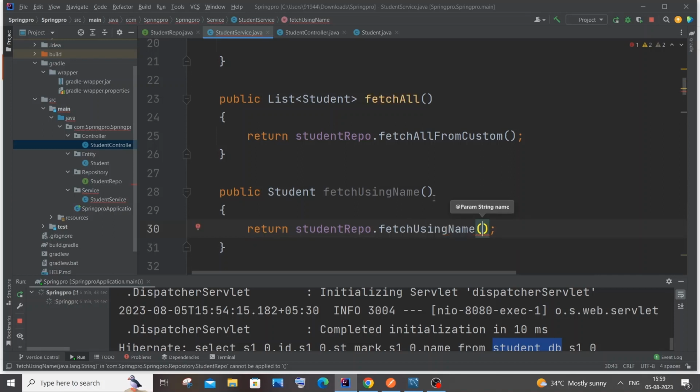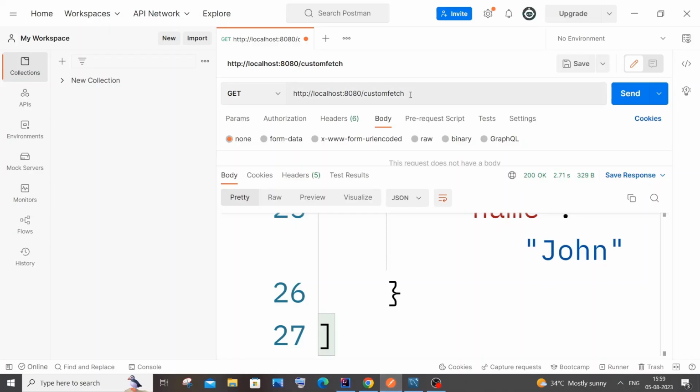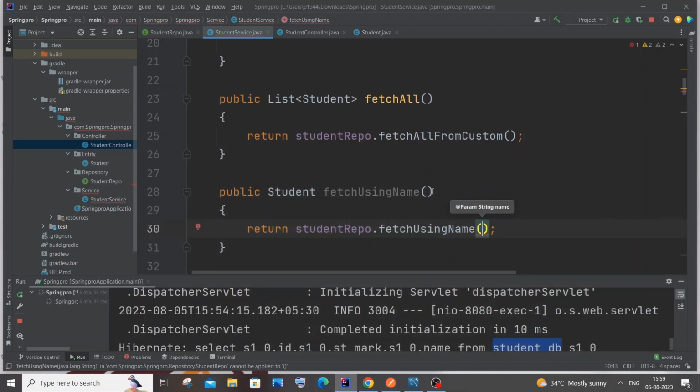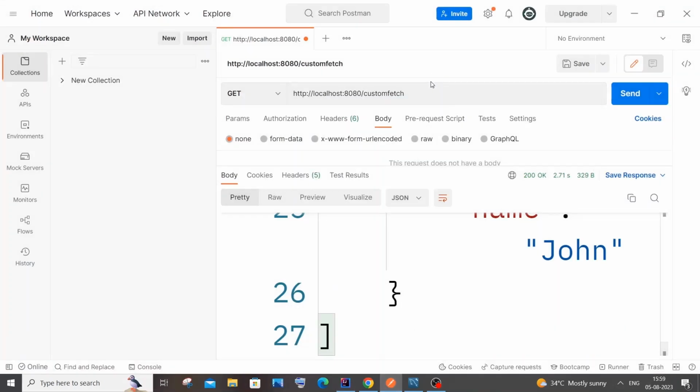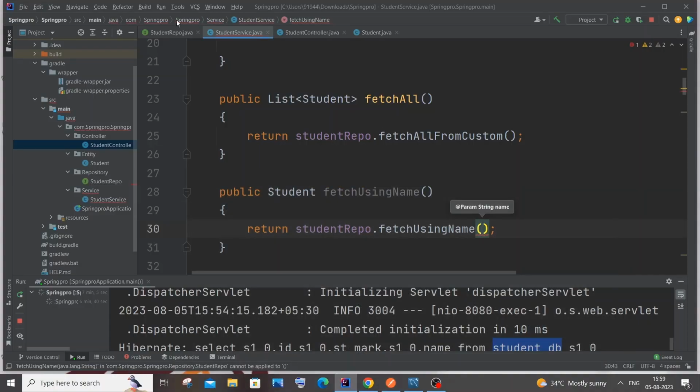Now there are two ways. One thing is that you can specify the name from your call itself. You can pass your name through the URL path itself, but let me now hard code it. Let me hard code the name, and later I will show you how we can pass a particular number or a name from the URL and then integrate it with our custom query too. So I'll also show you that. For now I'm just hard coding it.